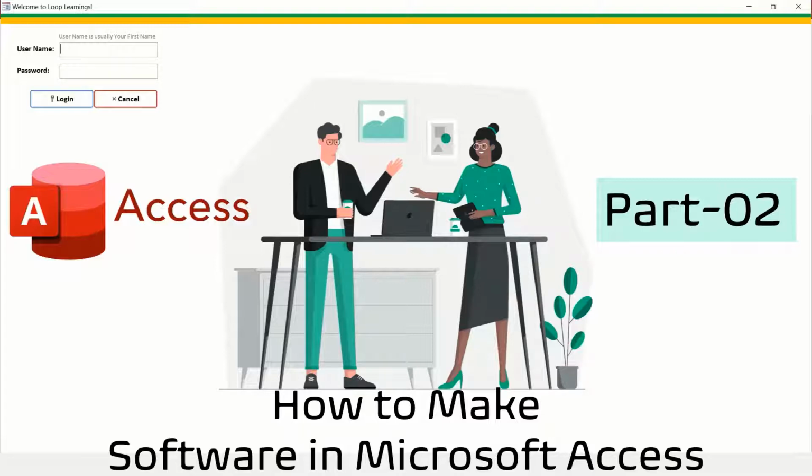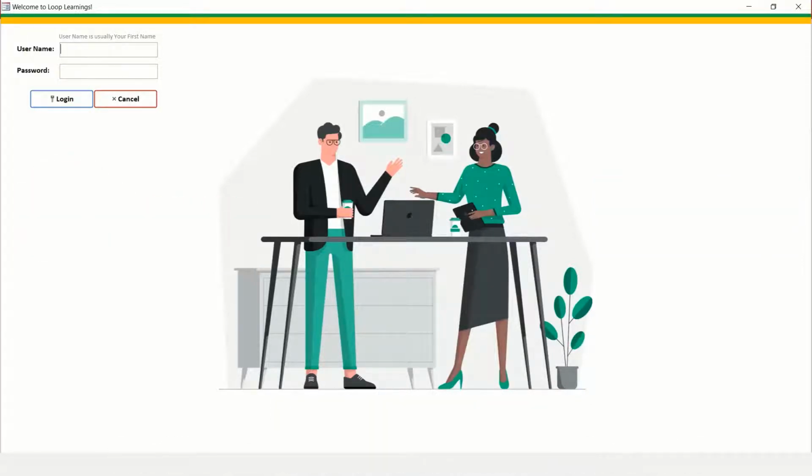This is part 2 of the series in which we are creating a small application or software using Microsoft Access. If you haven't watched the first part of the video, the link will be given in the description below. Make sure that you follow the series so you can follow all these steps. In today's tutorial, we are going to create the first form, because we have created tables and a relationship in part 1. From this tutorial, we are going to create forms.